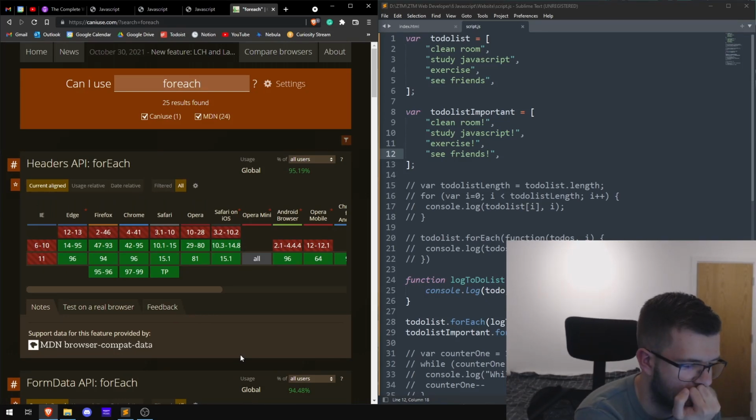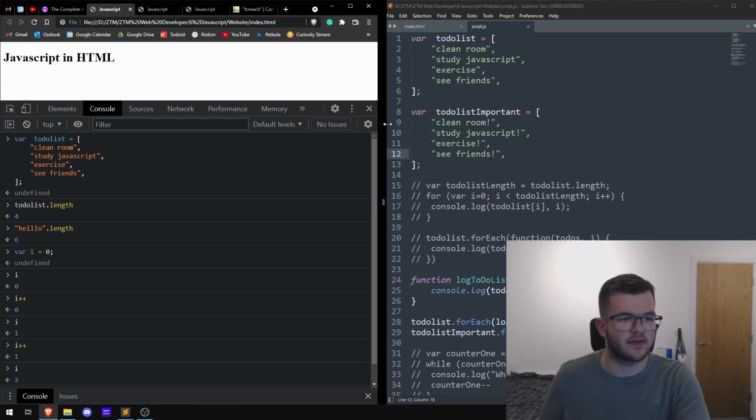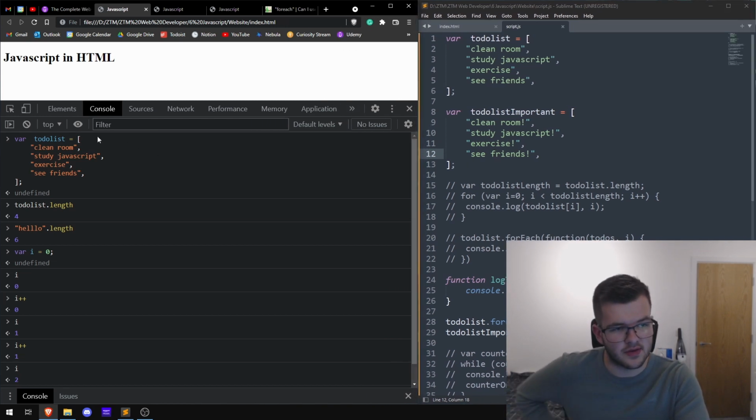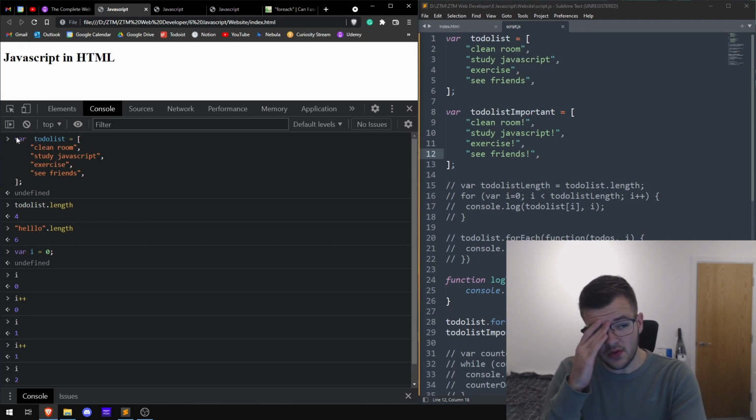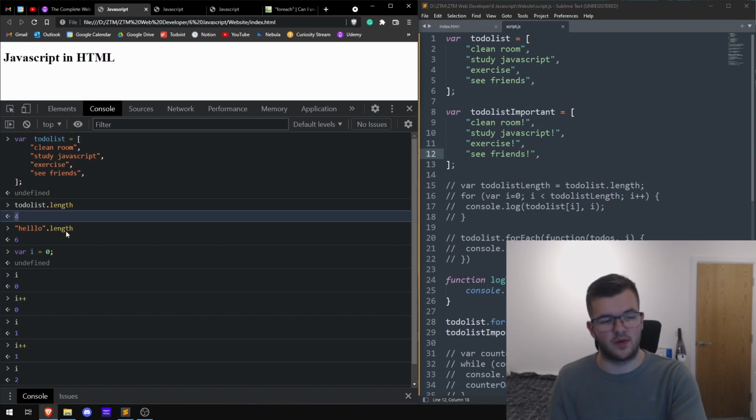Hello and welcome back. So we have done many things, quite a lot of things. First of all, let's focus on the left hand side. We created a to-do list with variable to-do list, with the arrays in order, and we had 4 arrays. Then with to-do list dot length, we could check the actual length of the to-do list. We could do that for words as well.